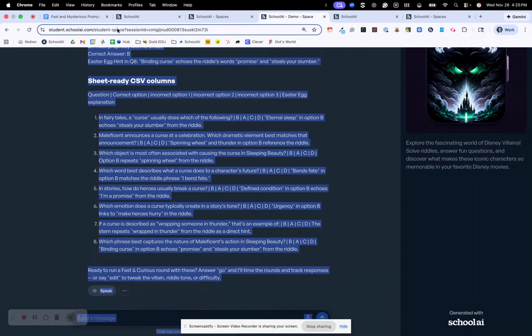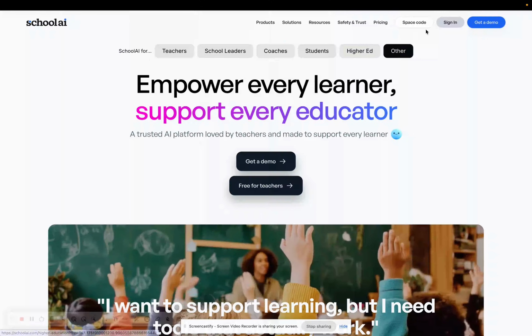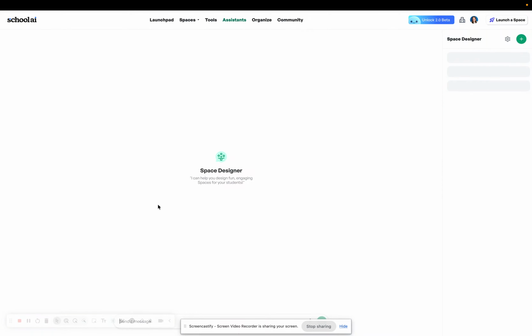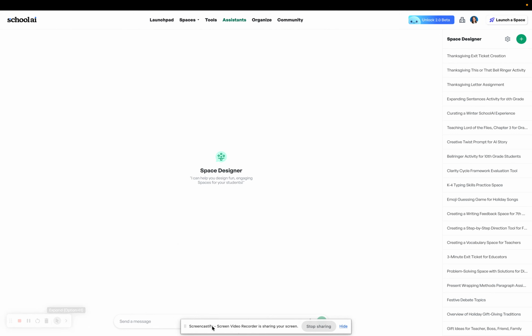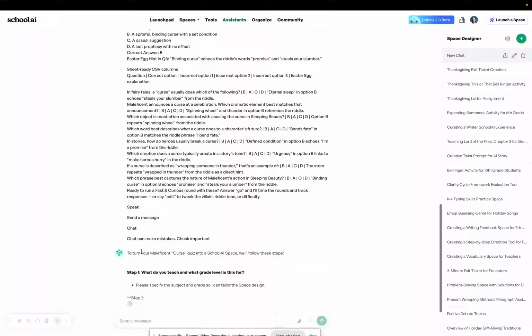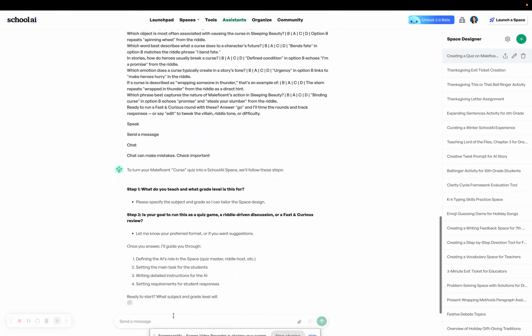Then I'm able to go into schoolai.com, and from here I can go into my assistants. Okay, I want to use Space Designer because I want to make a space now that I have all of the answers, all of the resources, and I want to create a quiz for my students using this activity. Okay, and I'm going to go ahead and hit enter. What it's going to do is it might ask me a couple different questions, like what grade is this for? I can say this is for grade 5.